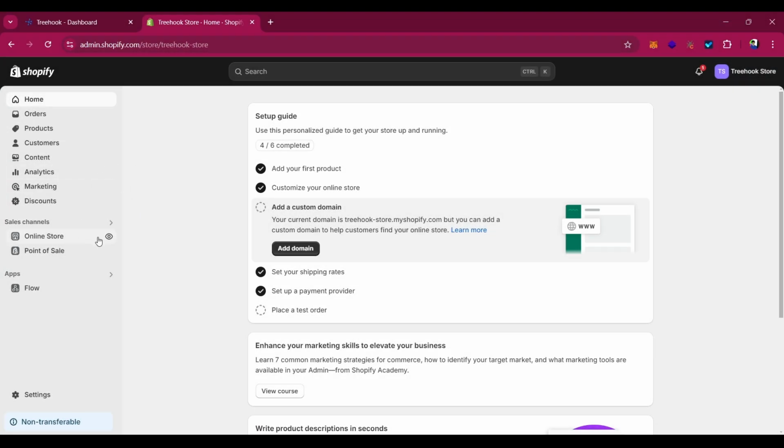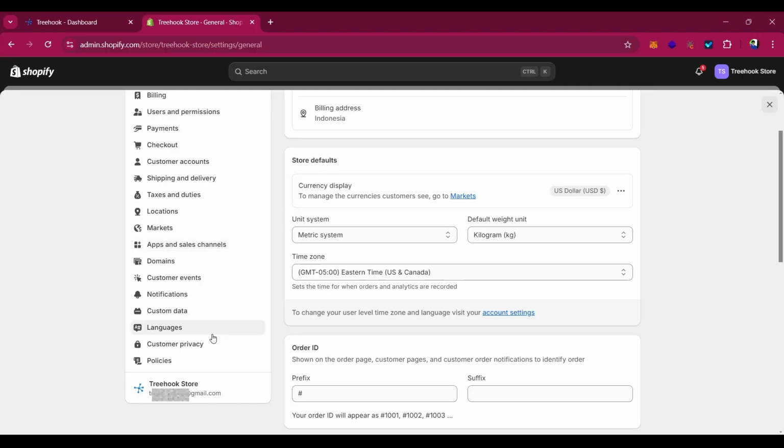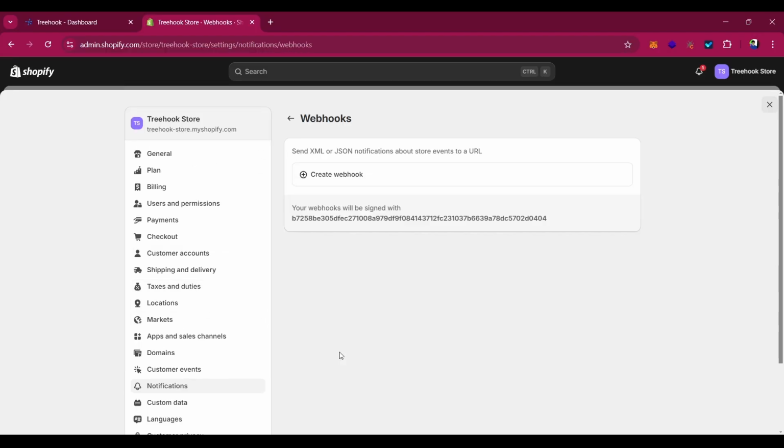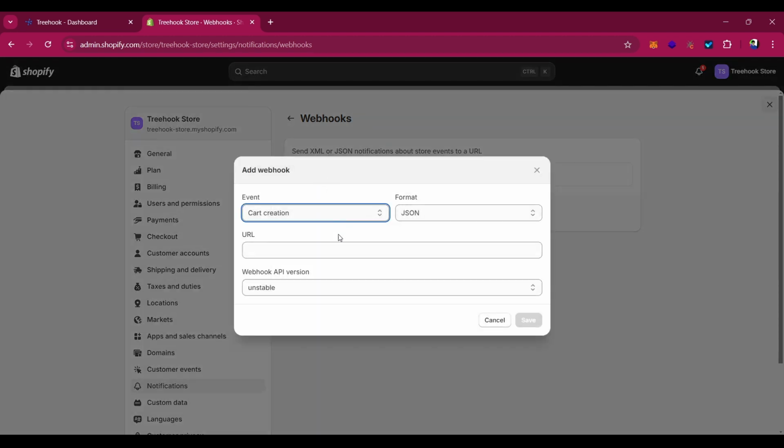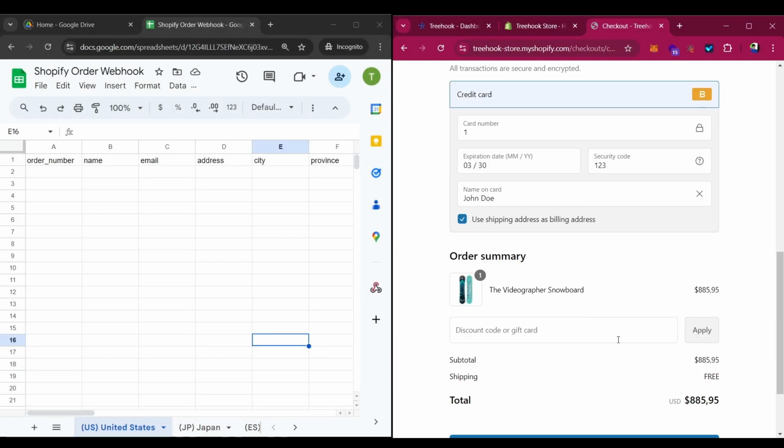Almost done. Go to your Shopify dashboard, head to Settings Notifications, and create a new webhook. Set it to trigger on order creation and paste the Treehook webhook URL into the URL field. Pick the latest webhook version or the one that works best for you, then save it. Now, let's test this out.